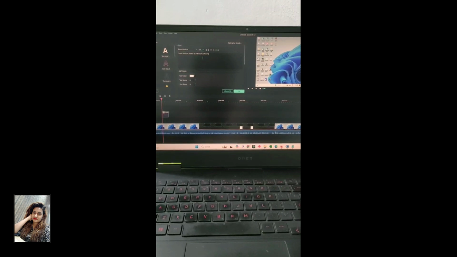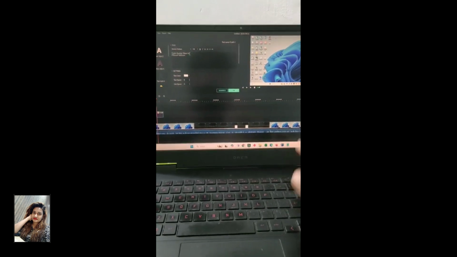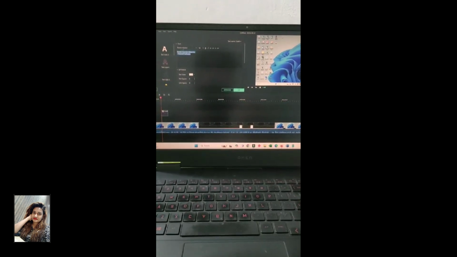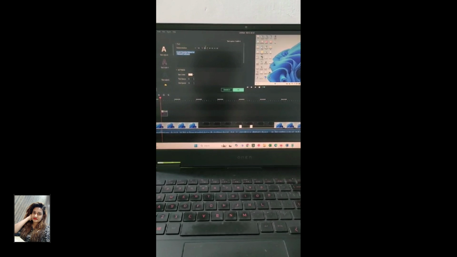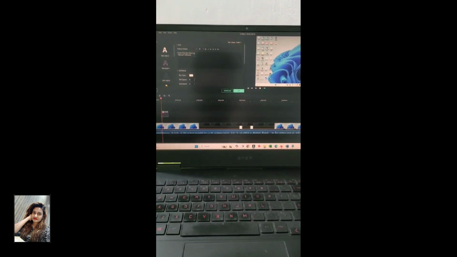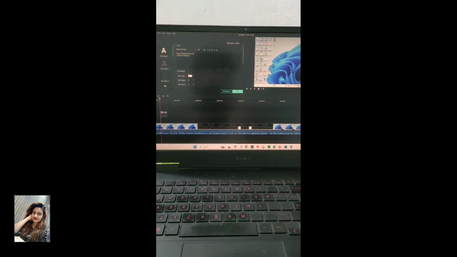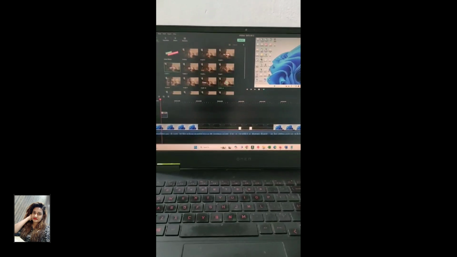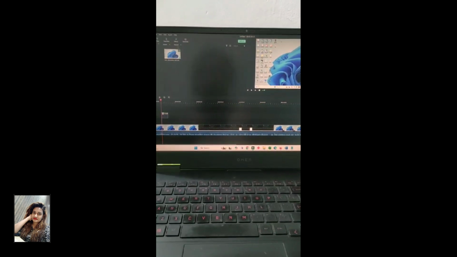Here paste it and press enter, and we want to make it bold. We also want to change the font. Okay, see, now I want to add my picture.